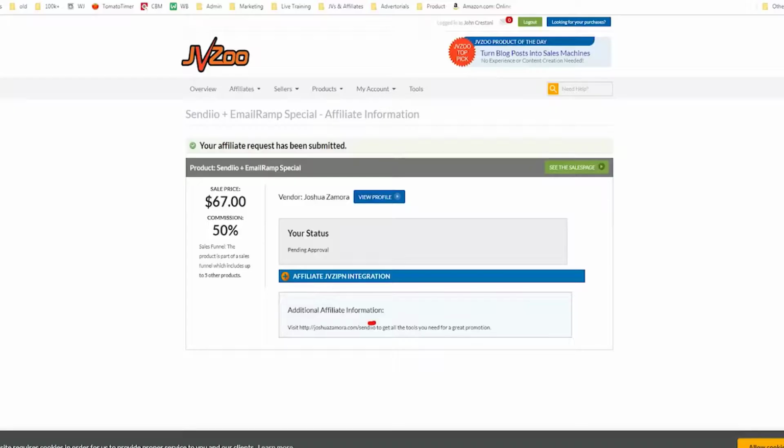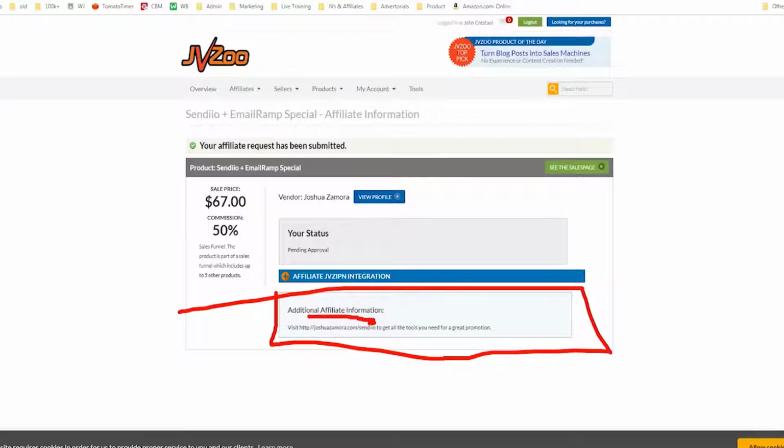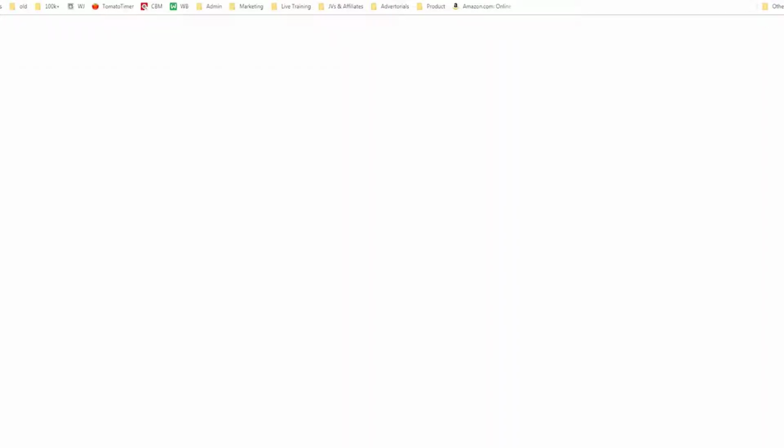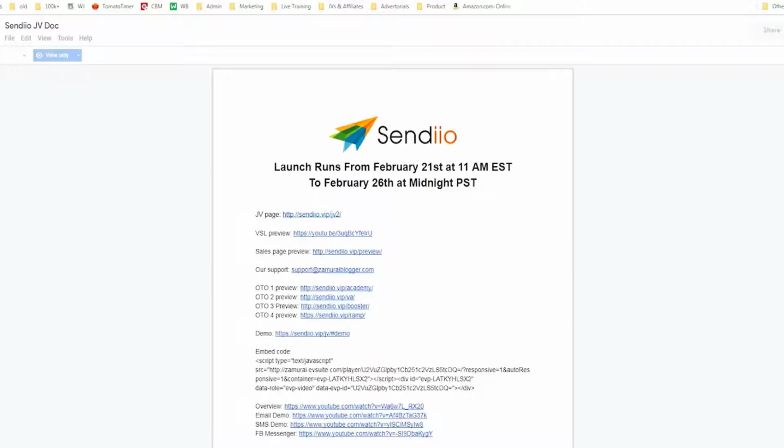What we can also see is they say additional affiliate information here, and it shows visit joshuazamora.com/Sendio to get all the tools you need for a great promotion. So to promote the product, I would want to go to the tools page. I'd copy this, or just go to that site, and I would find a lot of the JV documents. JV means joint venture partner. And joint venture partner in this space, that's what JVZoo stands for, means that you are sort of partnering with the person to sell the product.